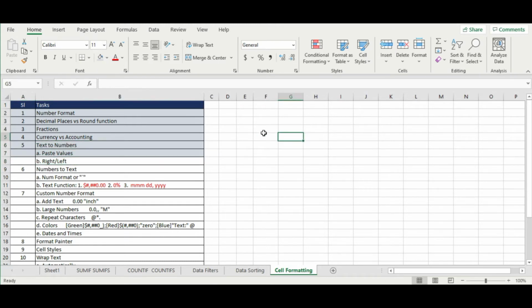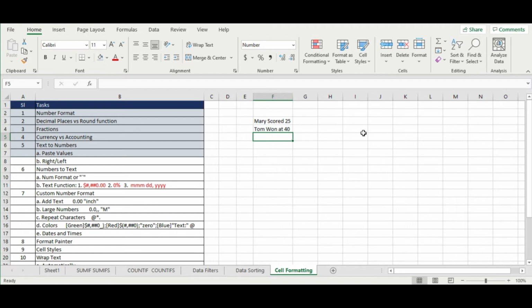Right or left. What does right or left mean? Now, suppose you have data that shows text as Mary scored 25. Next one is Tom won at 40. Suppose you have data in Excel with numbers towards the end, and you just need to extract the numbers from this. You just want 25 and 40 in these cells.